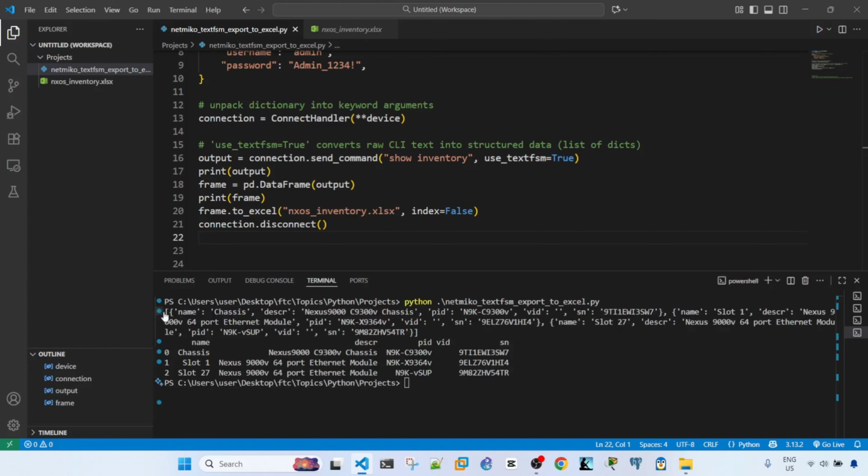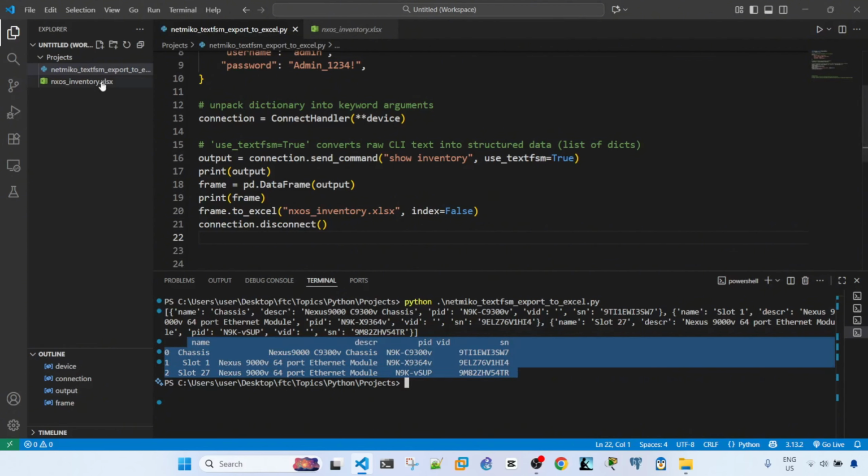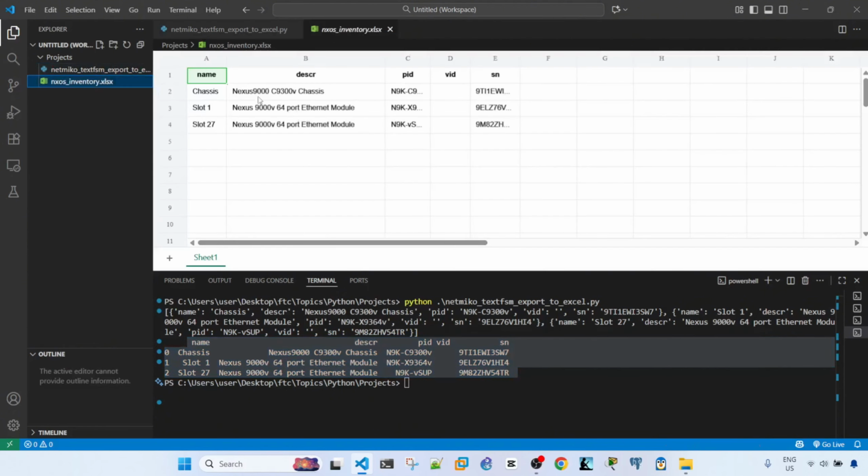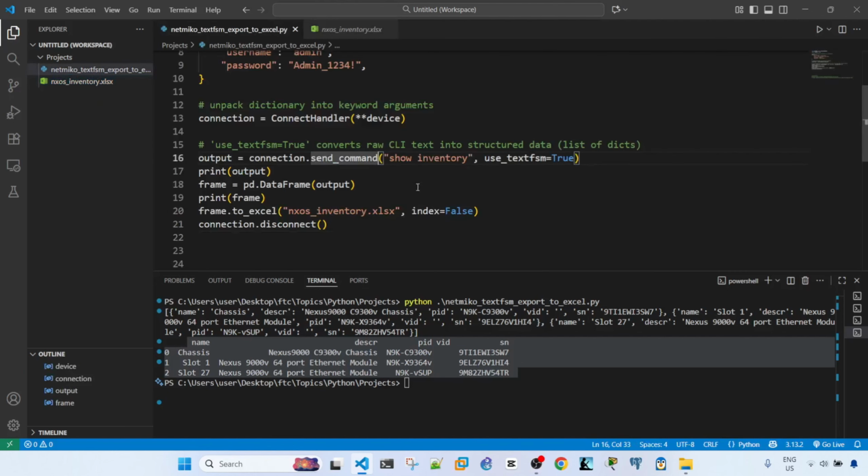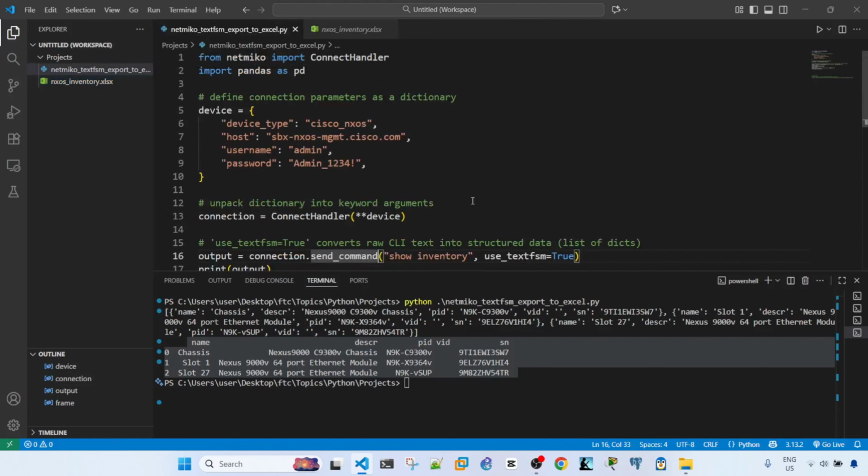Okay, so this is the list of dictionaries. You can see that this is a list because of the square brackets, right? So beginning square bracket, ending square bracket. And this is the data frame. All right, and of course, the same here. This is the data frame that was exported into an Excel file. All right, so that's all I wanted to cover in this video.